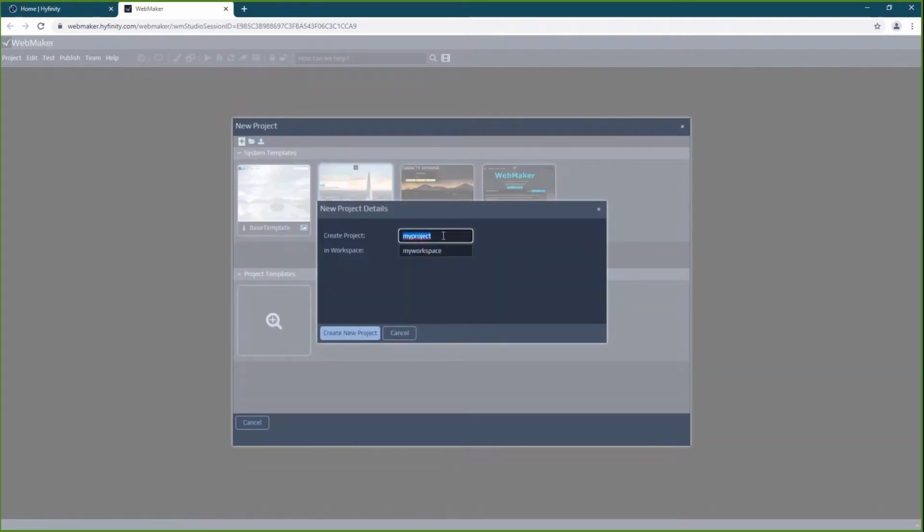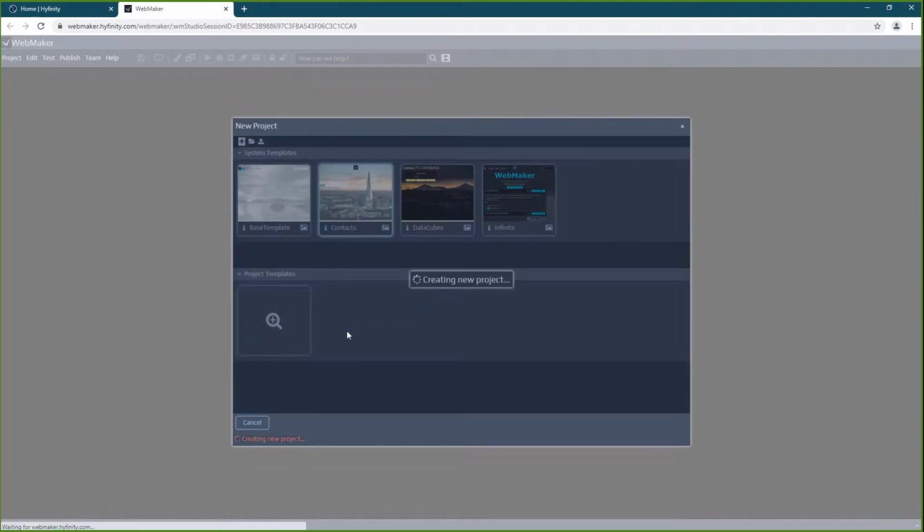Click on that. We can give it a name. And a workspace is kind of like a grouping for our projects. So once that goes away, it gets everything set up for us.